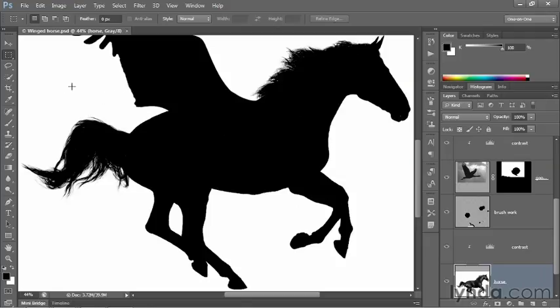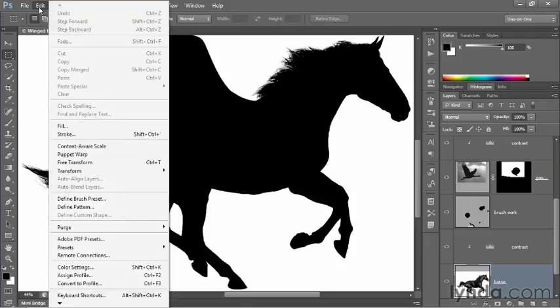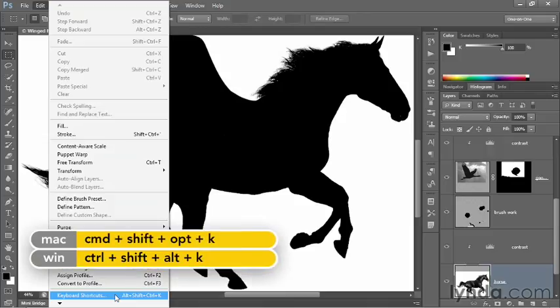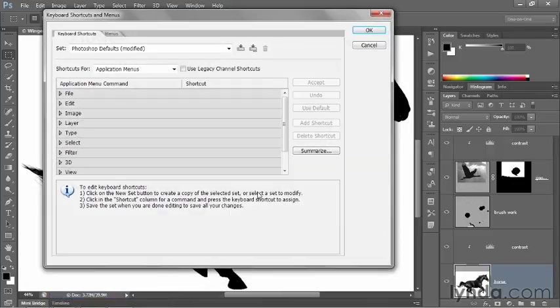Now, you won't see anything different until you go up to the Edit menu and choose the Keyboard Shortcuts command, which, as you can see, has its own shortcut of Mash Your Fist K. So Control-Shift-Alt-K on the PC or Command-Shift-Option-K on the Mac. And you'll see that your set has switched to Photoshop Defaults modified in parentheses.